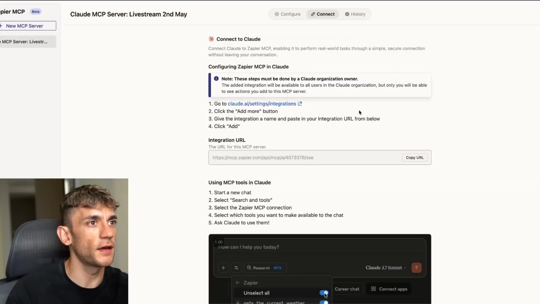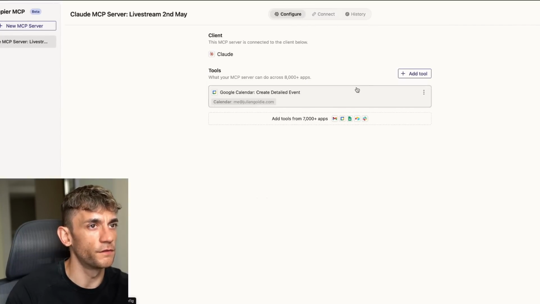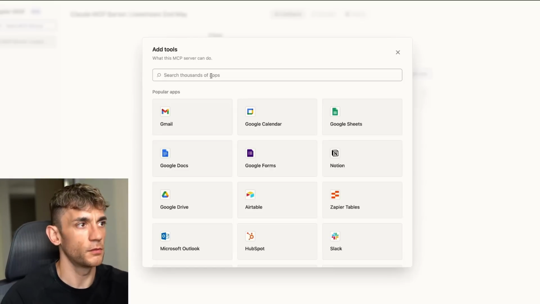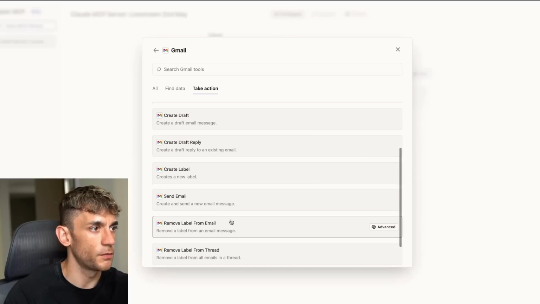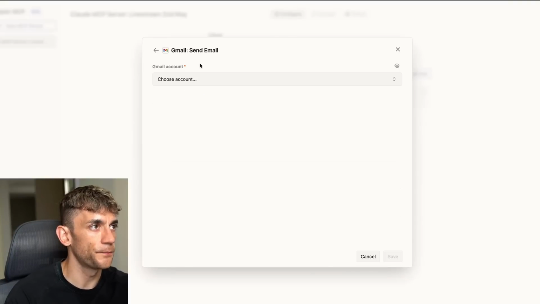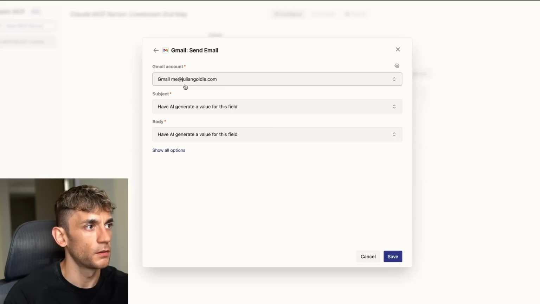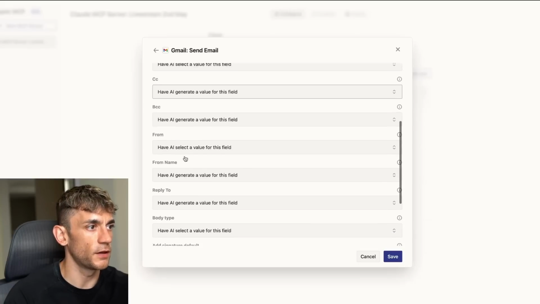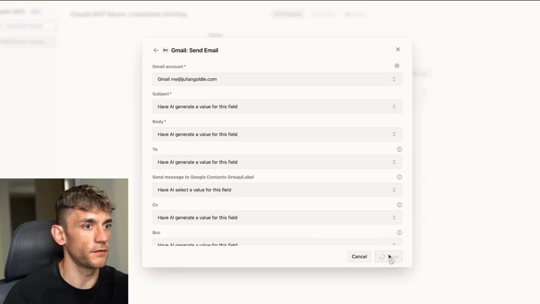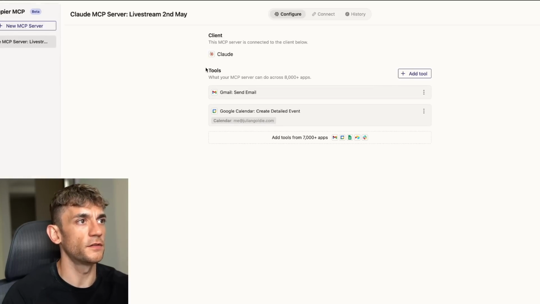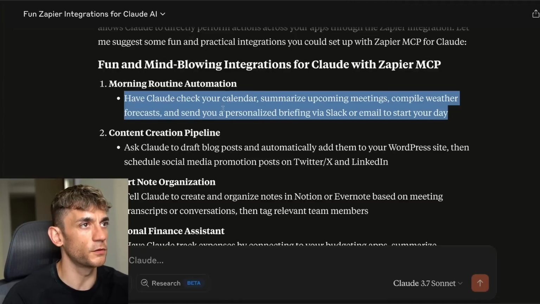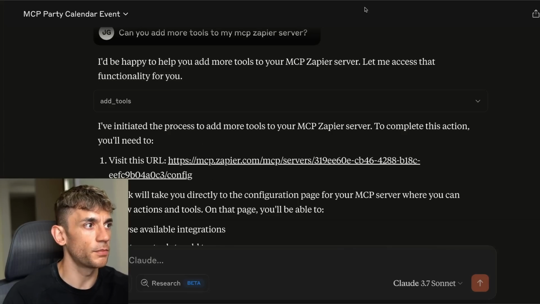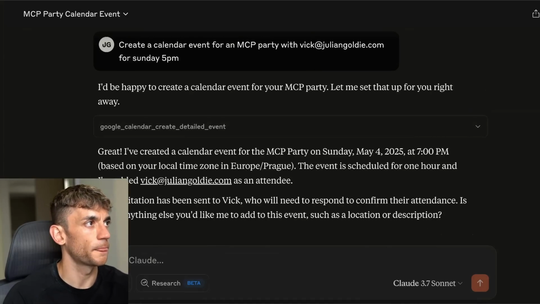So if you go now inside here, configure, add tool, we'll put email, then we're going to say take action. From here, we'll say send email. Then we'll choose the account as me@juliangoller.com. You can auto select, which is pretty nice. So hit save there. And because it's connected to the internet as well, it should be able to just automatically do most of this. So let's now open up a new chat and we'll test this out.